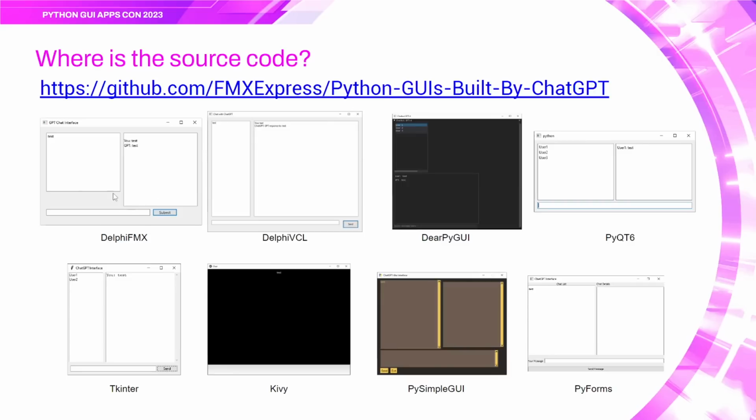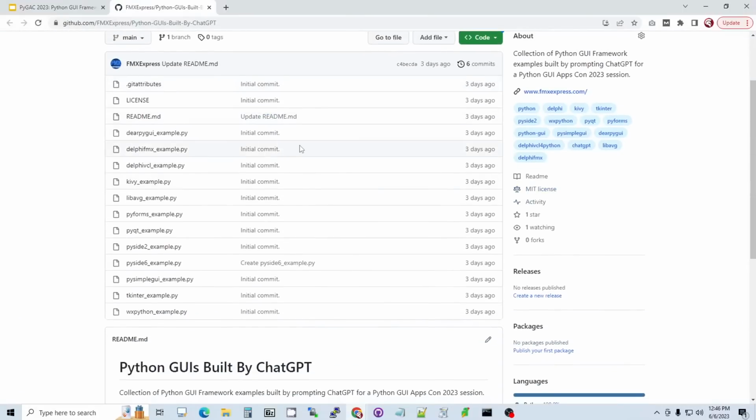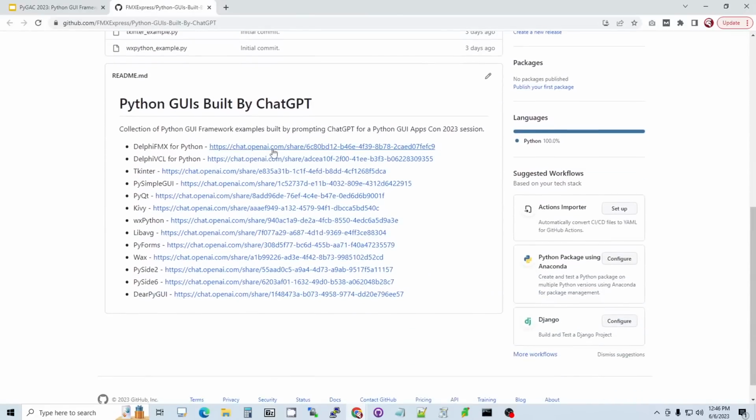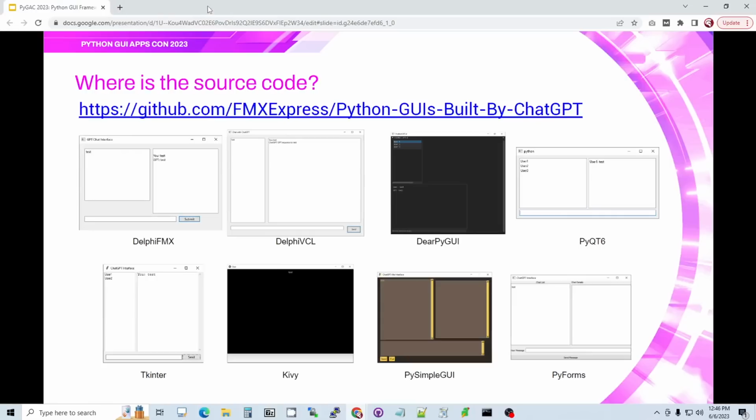But so here's Delphi FMX, here's Delphi VCL, here's Dear PyGUI, here's PyQt 6, Tkinter, Kivy, PySimpleGUI, and PyForms. There may be one more that I don't have a screenshot of, and the other ones I don't have screenshots for because they didn't actually compile successfully for me, maybe because of the wrong Python version. So I can click over here, and you can see the source code here. It's all MIT license, and there's a link here also to all the different chats where I created the different Python GUI framework apps.